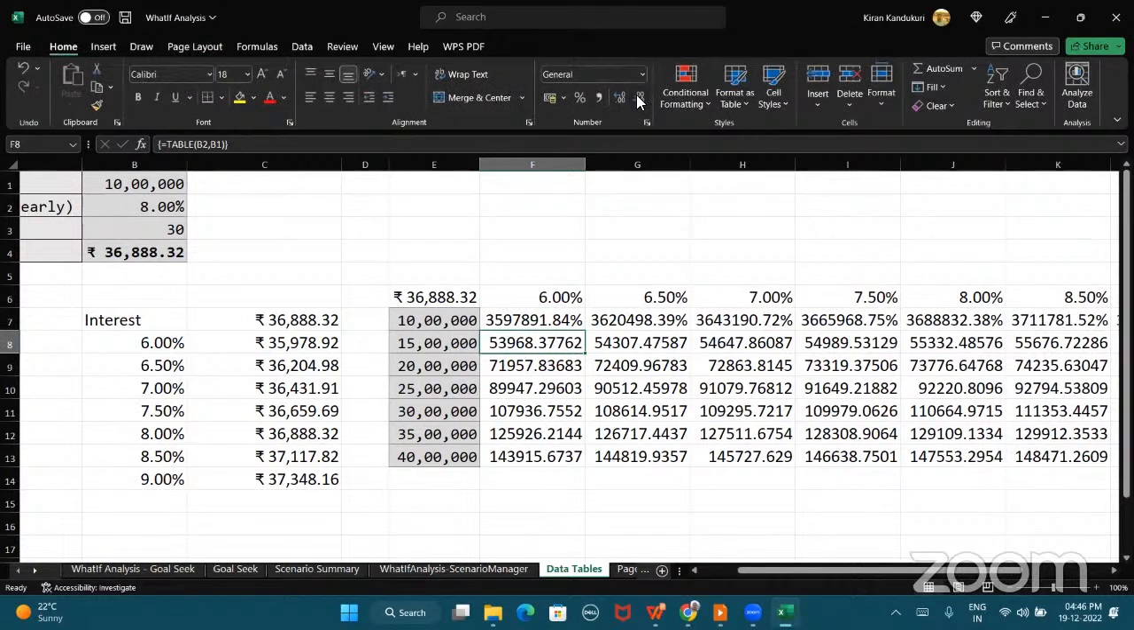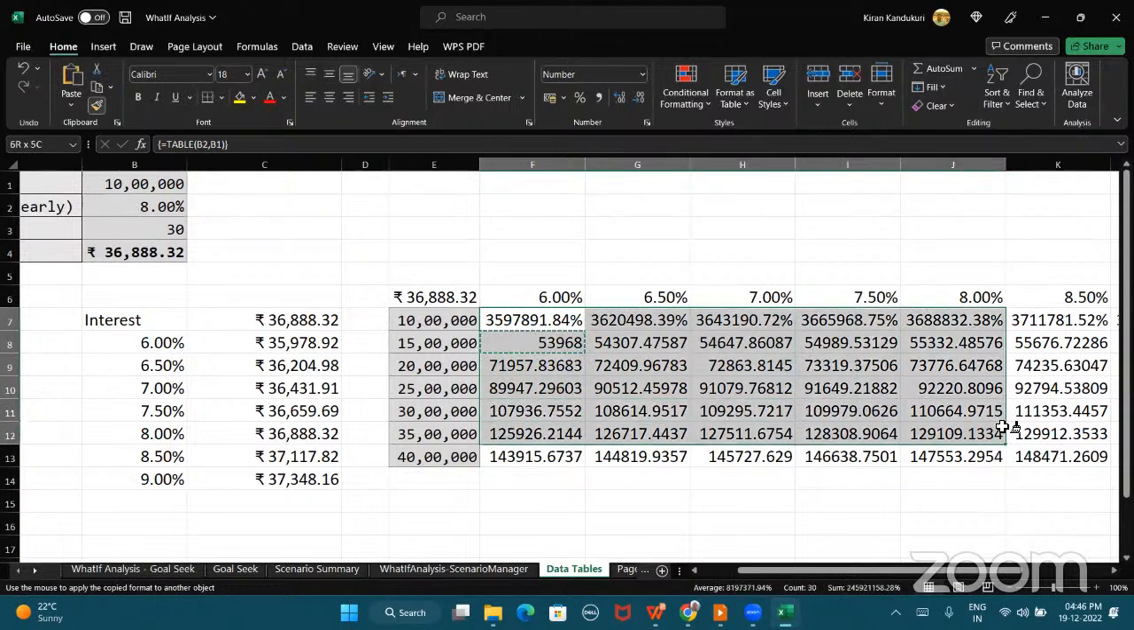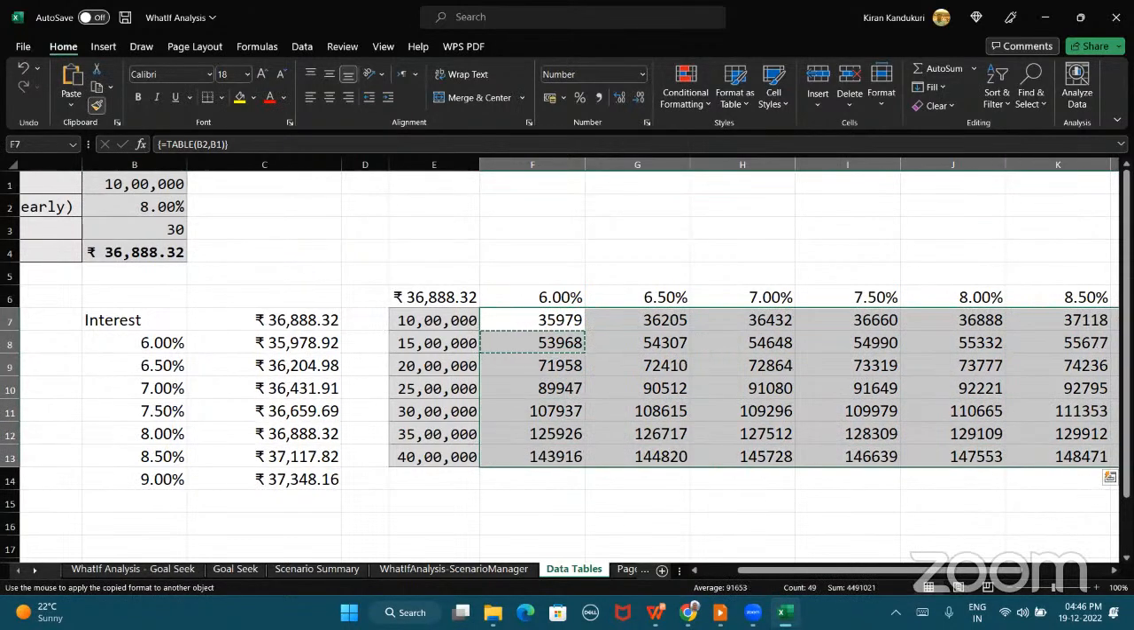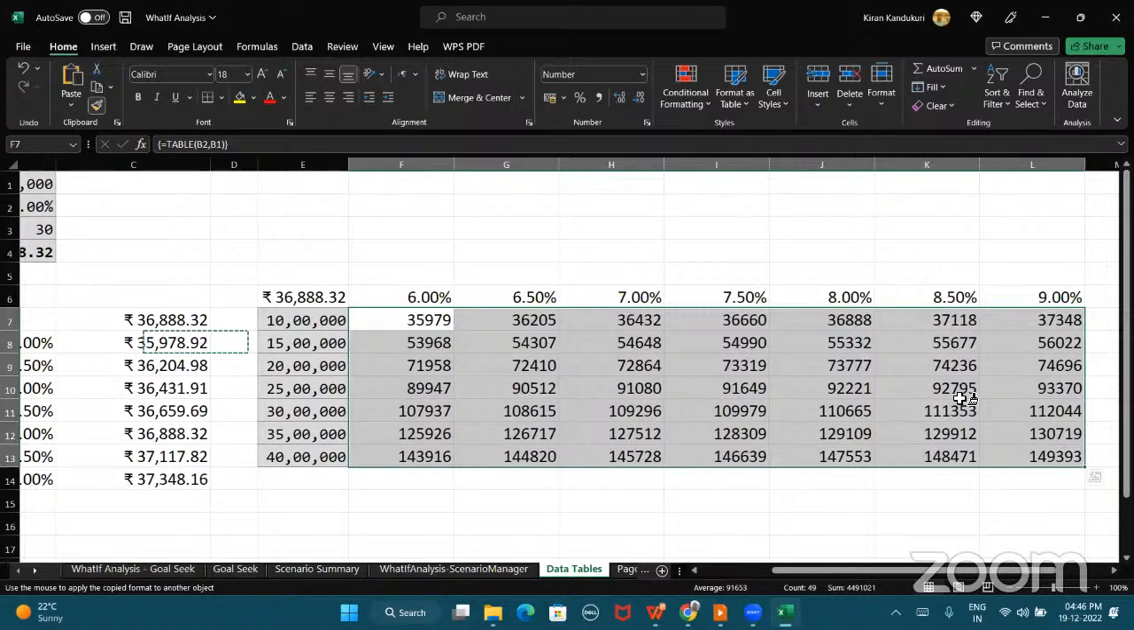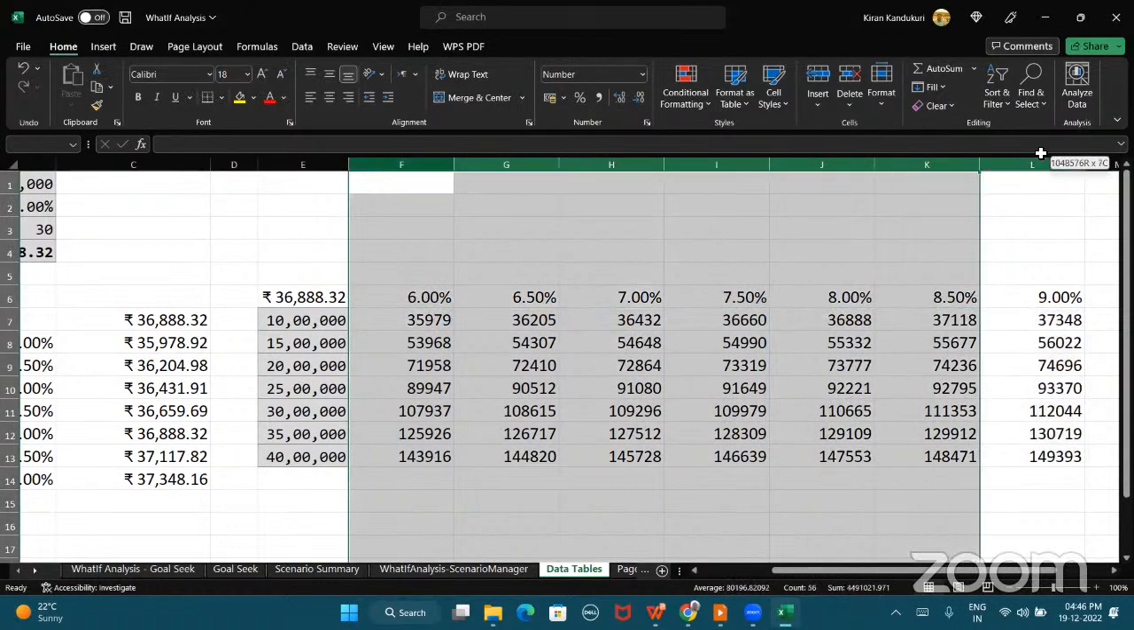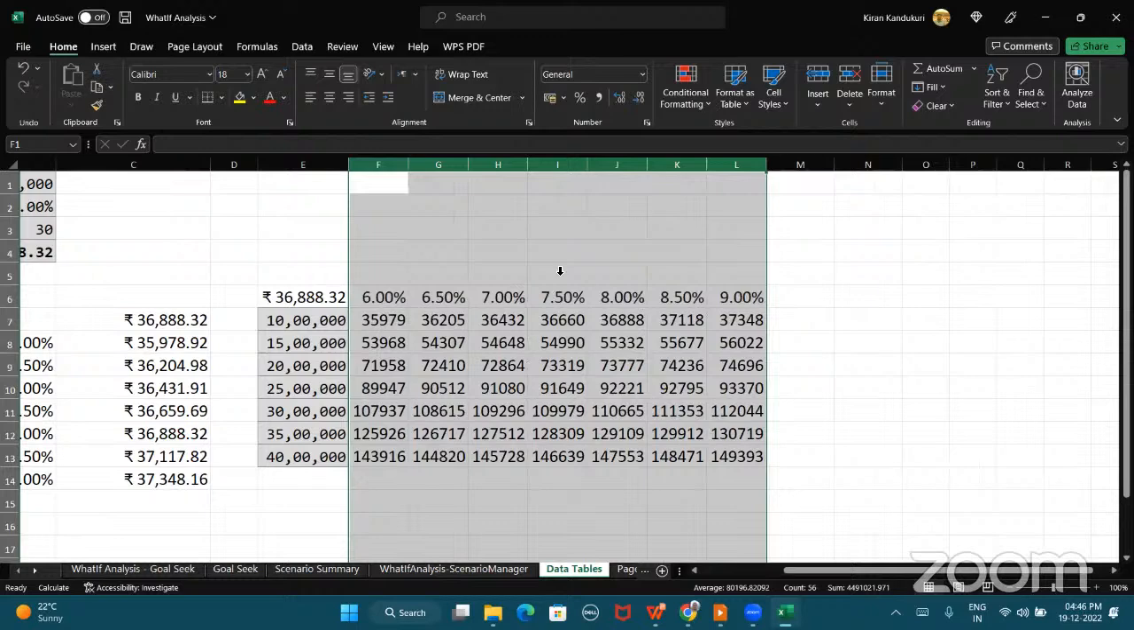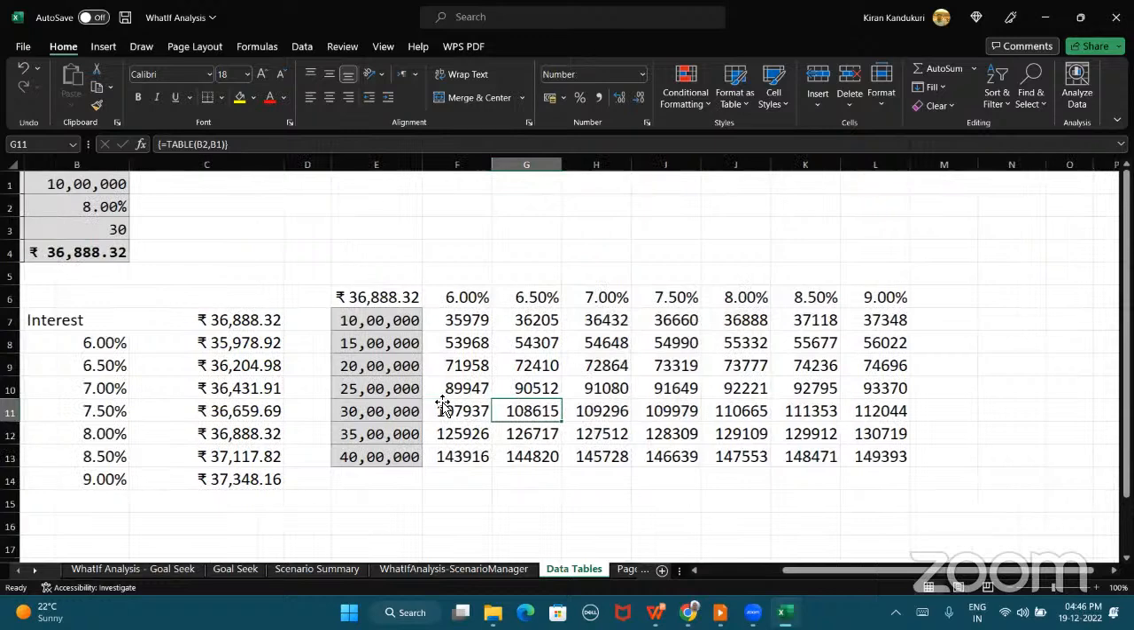Little bit of formatting, reduce the decimals. I mean, the decimals are not necessary. In this format, I shall apply to the whole thing. The formatting in this cell without the decimals, okay, formatting in this cell, copy and apply here. Now it is nice. Okay. So let's reduce the column size. This is nice.